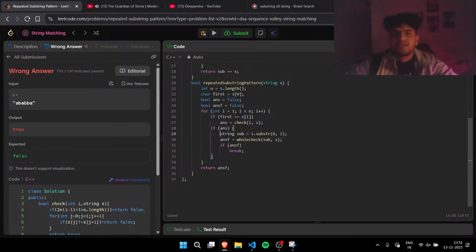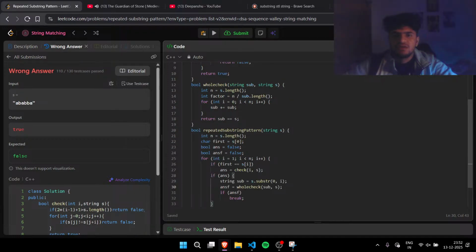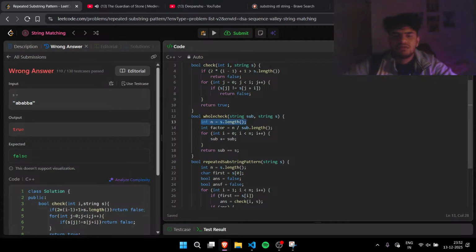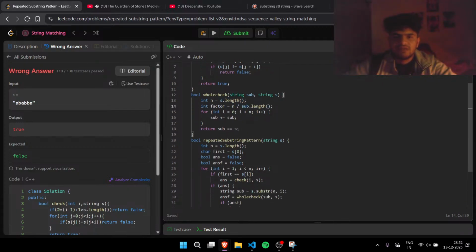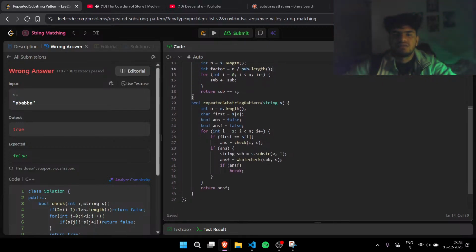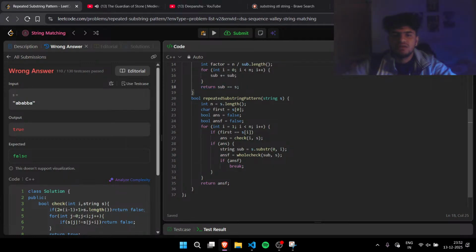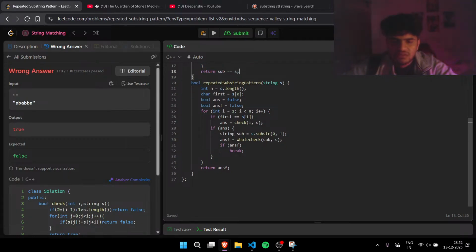So we will create a string named sub, and that will be the substring that is repeated for the first time. And we will do a whole check. In the whole check, we will find a factor. And if it returns false, okay, if answer is true, then it will do this.